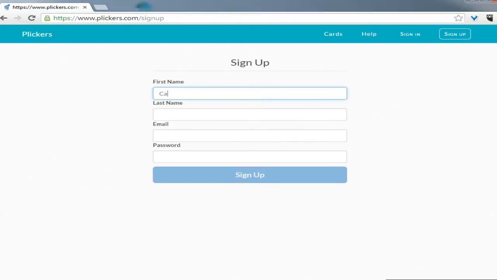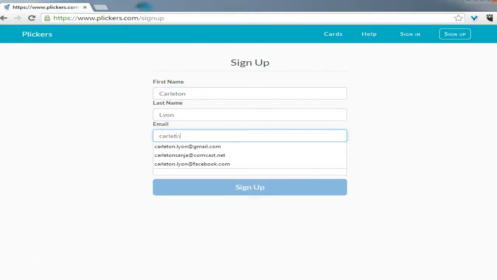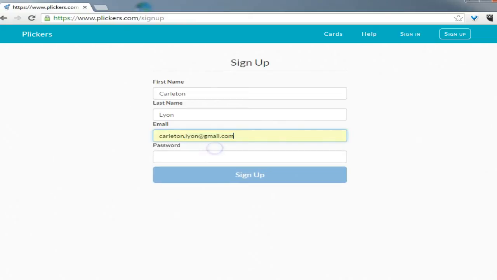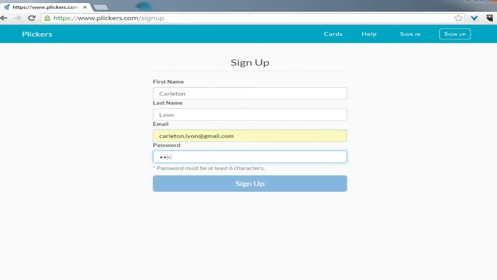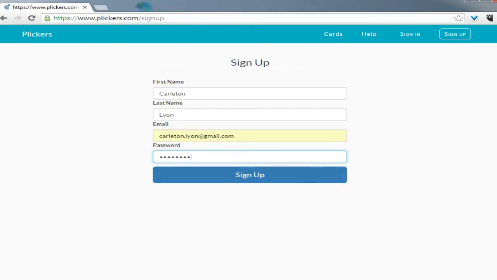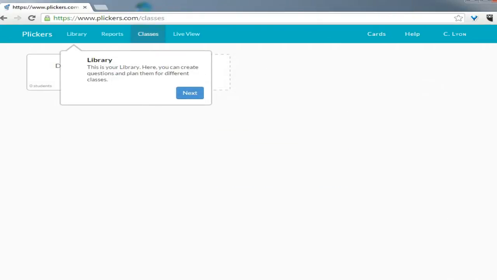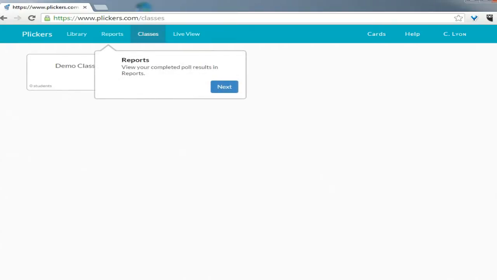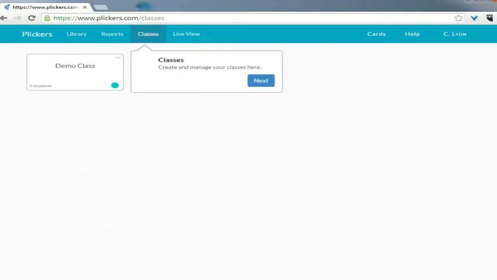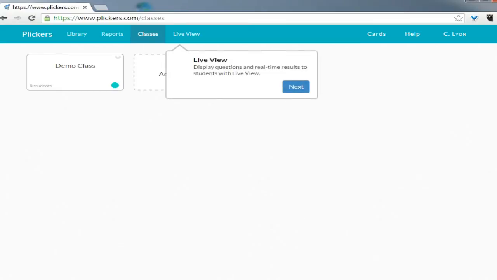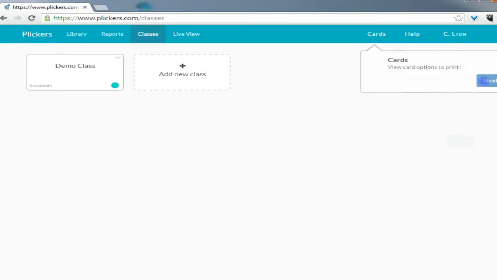Put in your information to sign up. You can use your school email address or any email address you want to use, and that's all that's required for setting up your account. As soon as you sign up, it's going to give you quick information about what the library, reports, classes, live view, cards, and help can do for you.